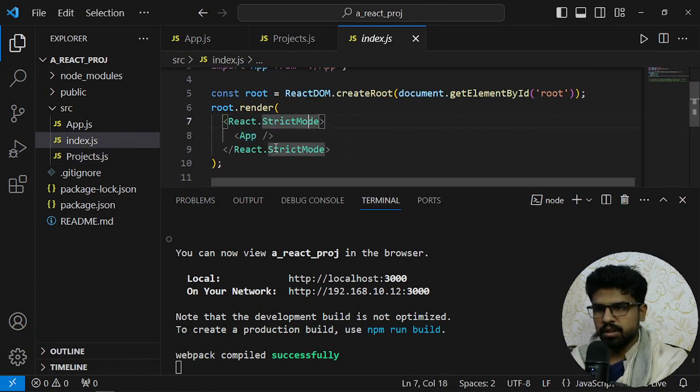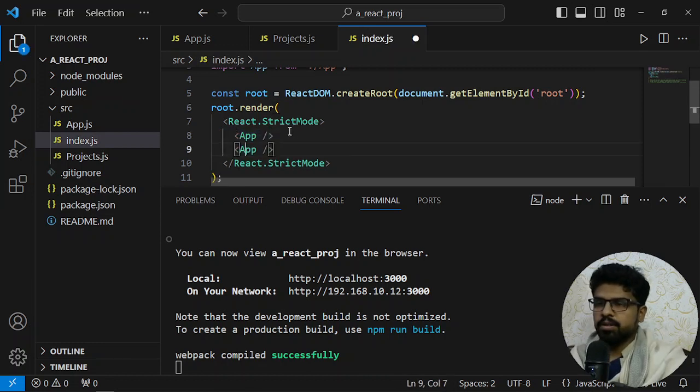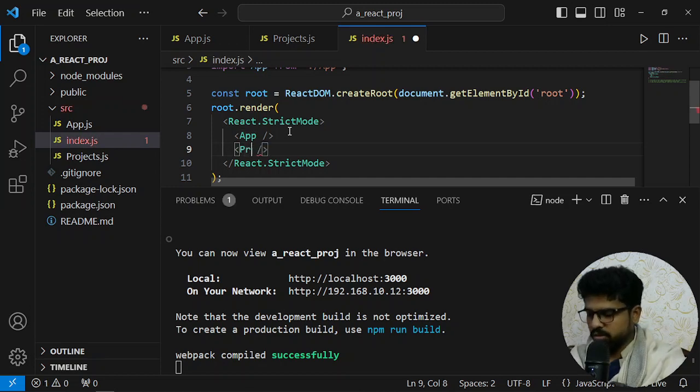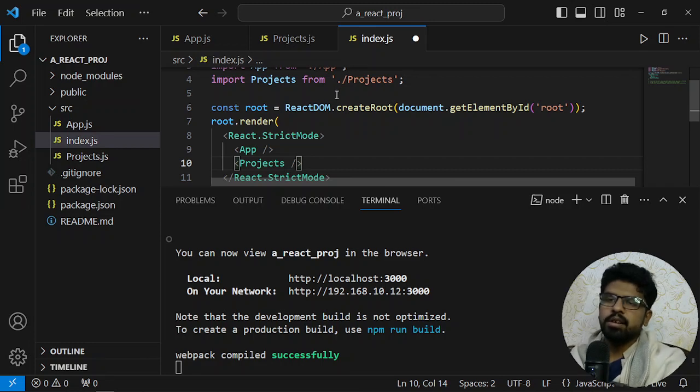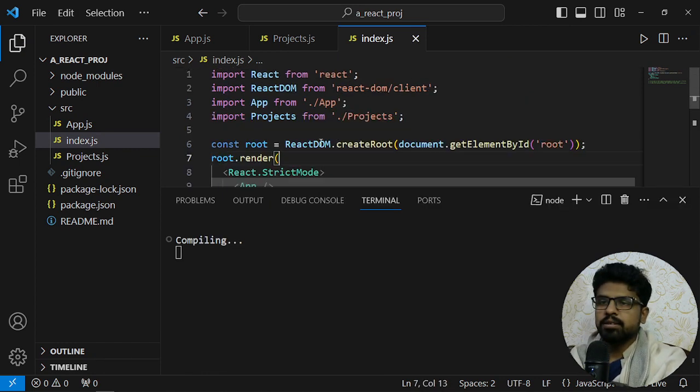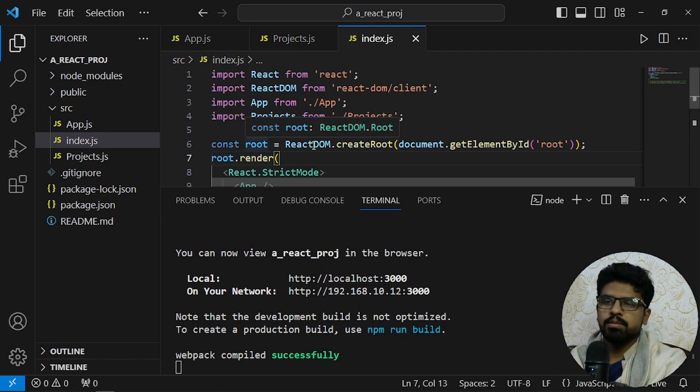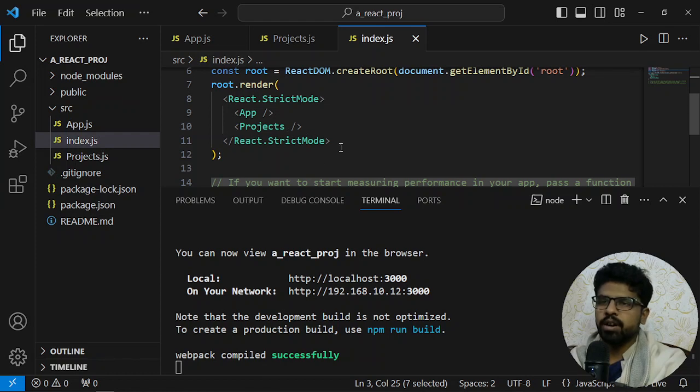So let's render it now. Projects in the index.js. I'll copy this, and here one thing you will notice is that I am naming them with a capital first letter, so you have to take care of that, otherwise it will be a syntax error. So projects, you can see it is automatically importing because of that extension, but you can import it by yourself also, but this is a mandatory step if you are using a component, right?